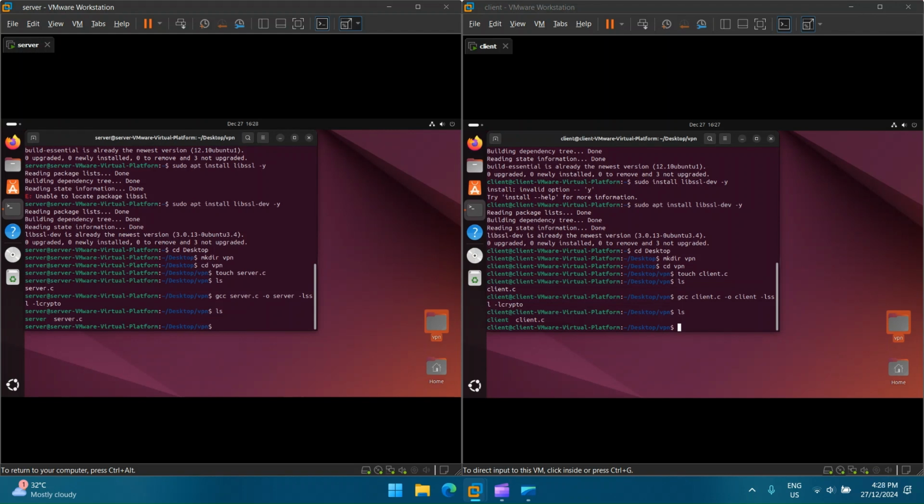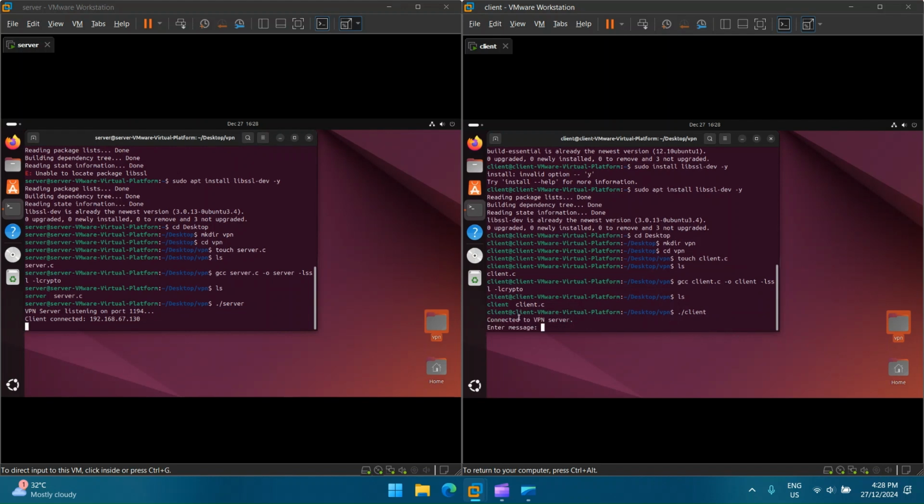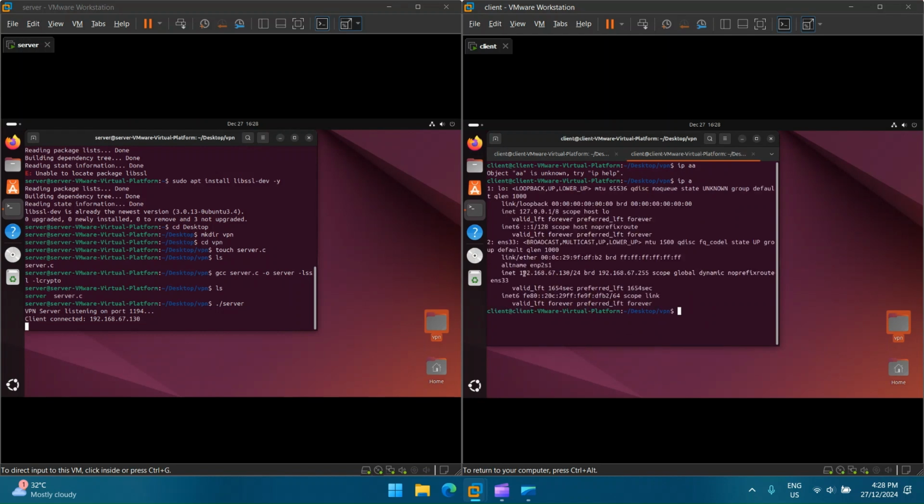So let's start to run the VPN code, ./server. Now the server part will show the VPN server is listening on port 1194. ./client. Right, so the client is already connected to the VPN server, and here is the IP address of the client. So we can check here. So the client's IP is 192.168.67.130.